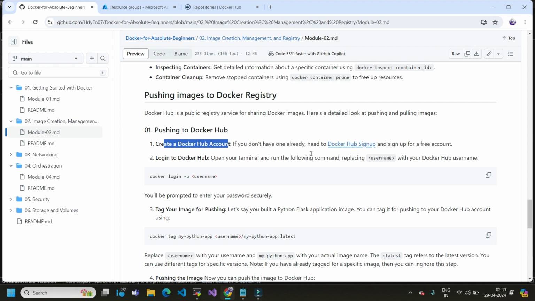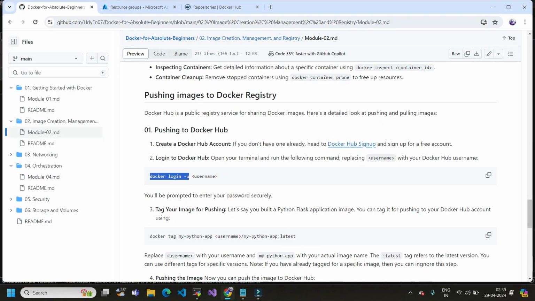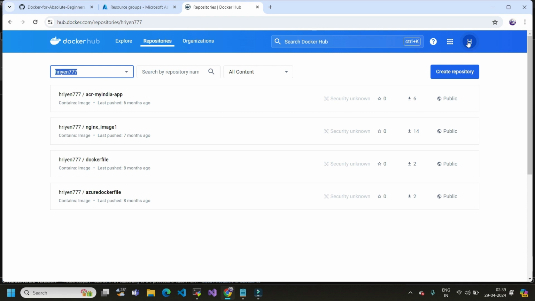Just click on the link, and this will take you to the sign up button. You have to register with your email ID or whatever. Then once you have an account, I have to log into the server. In my case, I want to push this image. I'll copy this, or I can simply type here docker login. Then you specify the username, the name of the user. What is my username? As you can see, this is my username.